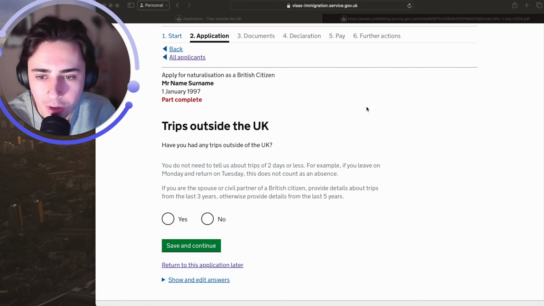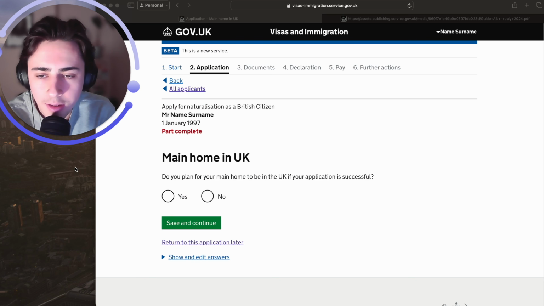And then you can just check whether you fall within the remit of the day requirements as set out in the guidance. So once you're happy with that, include the details and you can continue to the next stage. So once you've finished adding in all your trips, the next stage here is just to answer whether you plan to make the UK your permanent home or your main home if your application is successful. So click what applies to you and then continue to the next stage.